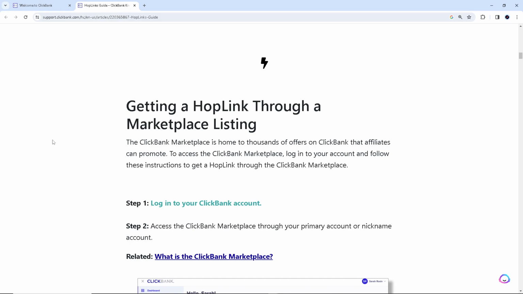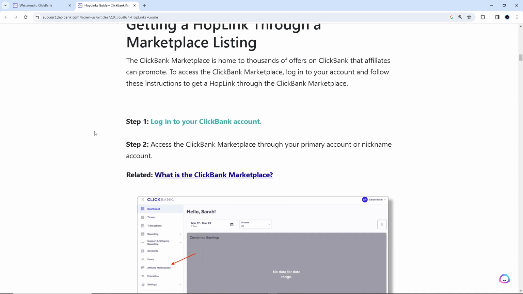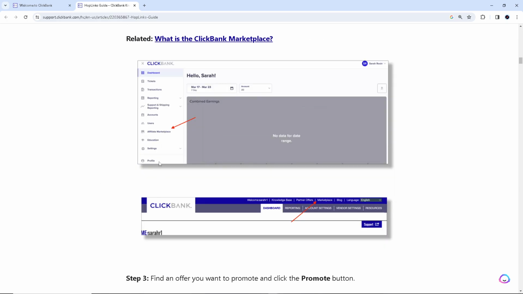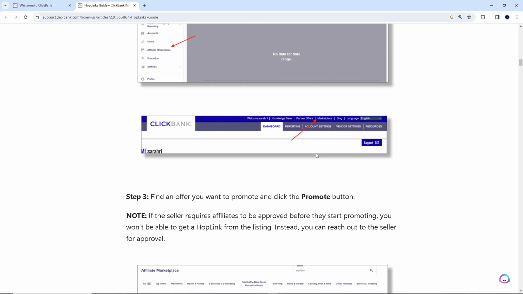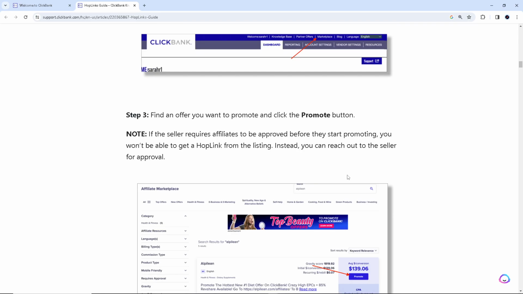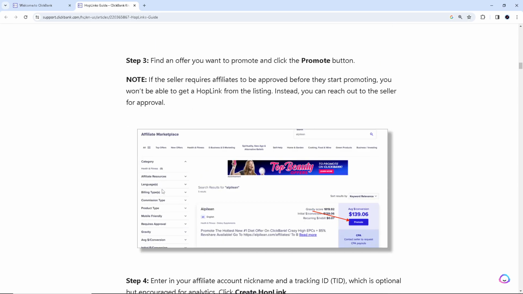A Clickbank tracking ID is also the hop link. All right. So for you to create a hop link, you're gonna log into your Clickbank account first. Okay. After that, access the Clickbank marketplace through your primary account or nickname account, which is here, right? In the left part of your dashboard. After clicking that, you're gonna go here in marketplace and then find an offer you want to promote and click the promote button right here.